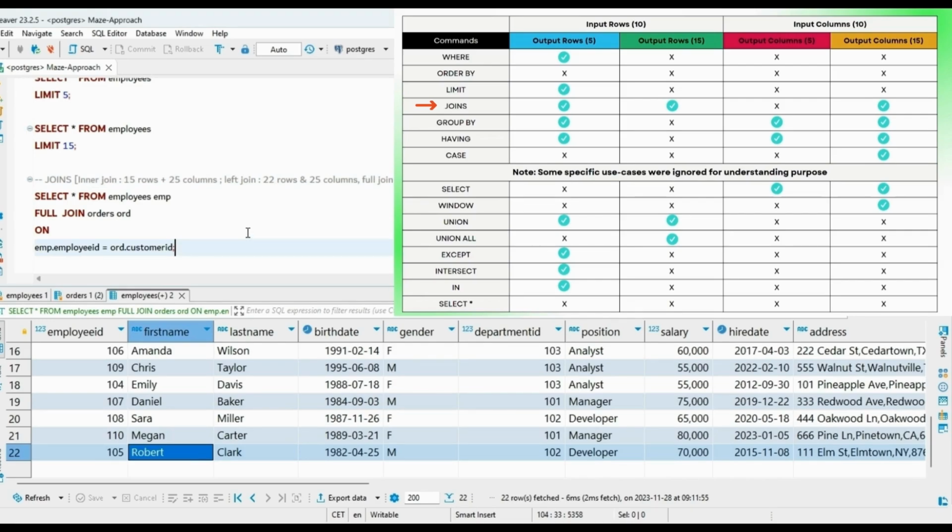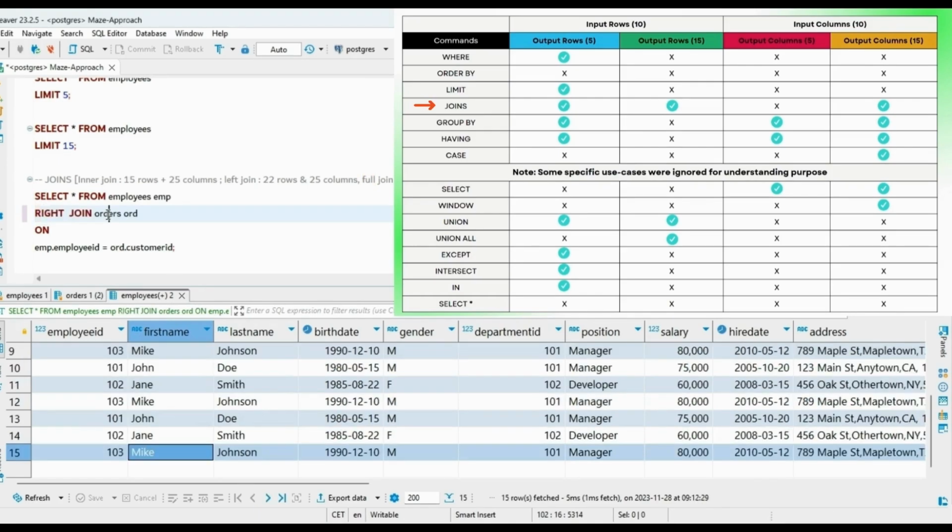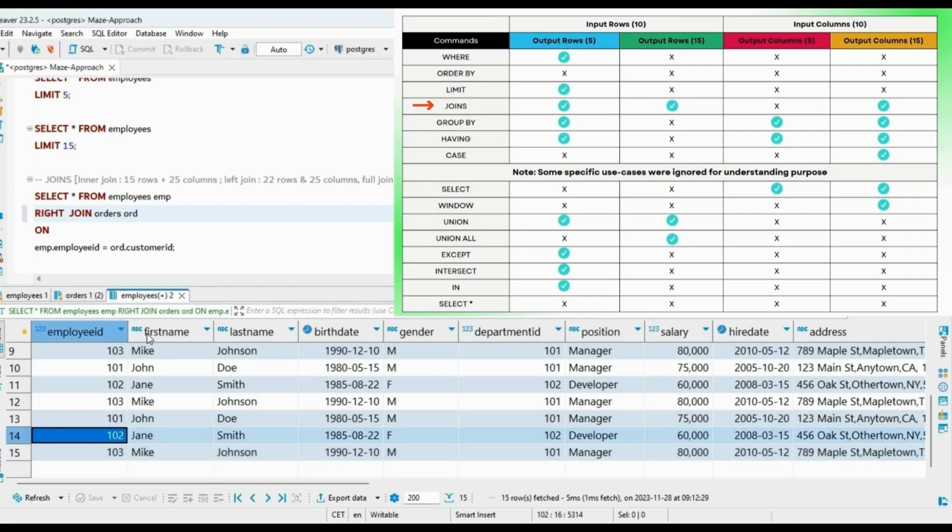All right. So hope this is clear to you, right? And there's one more case. Let me cover that also. There is a right join also where the orders table will become the driving table. So let me run this query and see. So with orders, you see, I get only 15 rows.